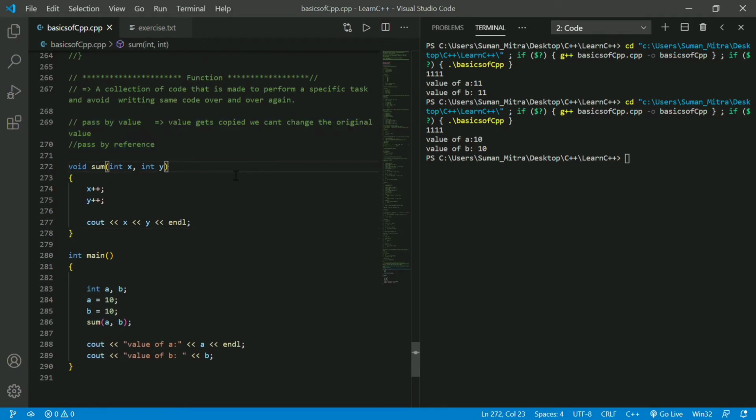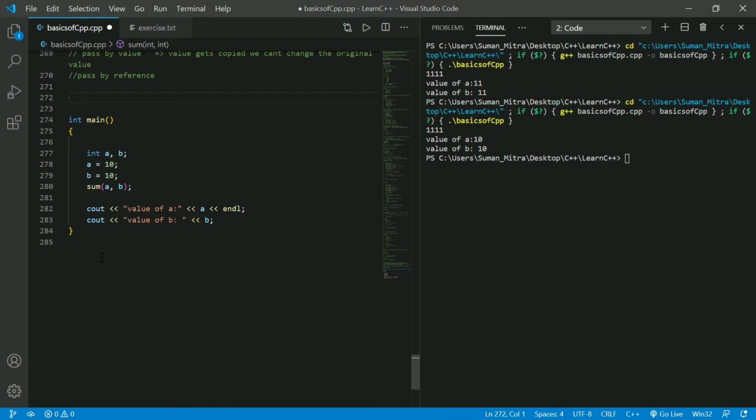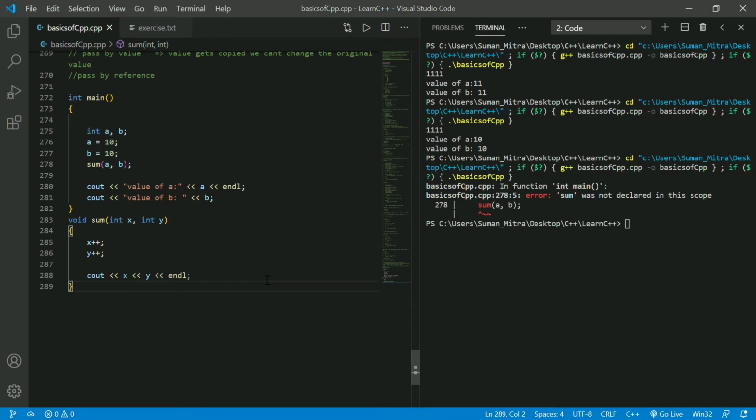Now, before going to the array, how arrays are performed, I want to say one thing, that is how we can write this function if you don't want to write it before the main and we want to write it after the main. I'll show you what the error comes. Just copy this and paste it here. Just run it. You can see sum was not declared in this scope.